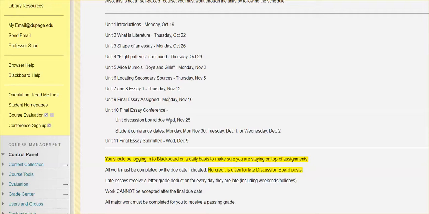So there's kind of a long gap here that gives you time to be working on your essay, thinking more about it. Certainly you can be in touch with me if you really feel like you're stumped for a topic. And then we get into a couple of different things that we'll do for Unit 10. And then, of course, in 11, you're submitting the final essay.